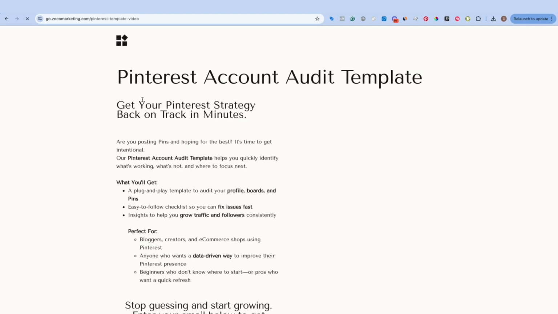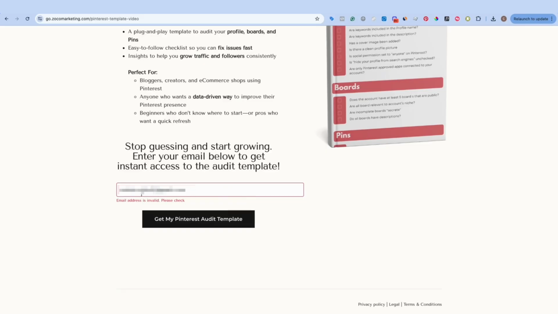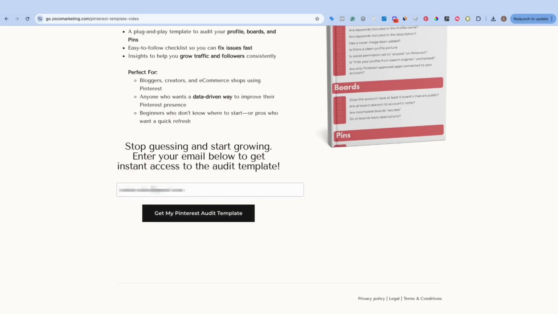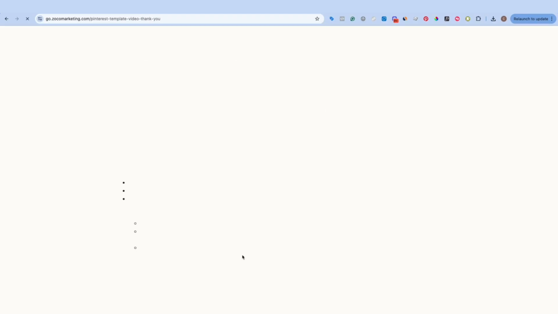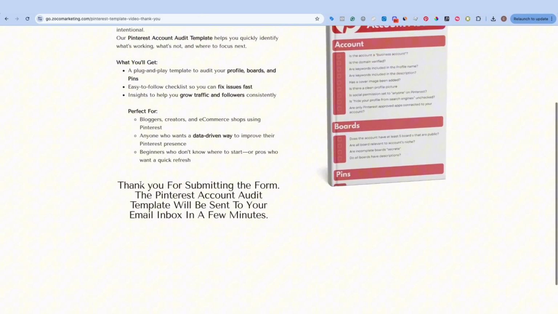And then we want to fill out the form to make sure that it is actually working as intended. So we're going to put our email in right here and make sure that this works as it needed to. It knows that this is just a test email. I guess I got to put a real email in here. And then you can see it does exactly what we need it to. Thanks for submitting the form. The Pinterest account audit template will be sent to your email in a few minutes. So that's exactly what we want it to do.